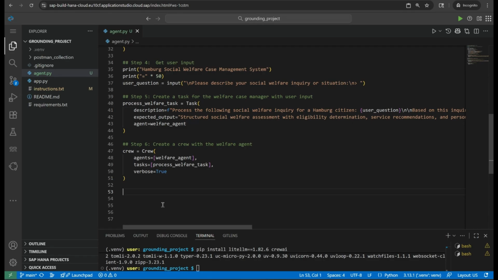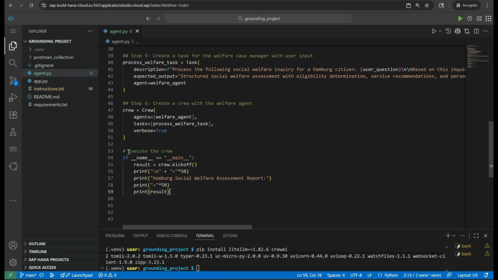Whenever I run this Python file, it's going to give me a prompt to ask a question and the execution will start. So step number 7. The crew kickoff is the API call, which will start the agent. And then finally, once the result comes, it will print the result on the console itself.